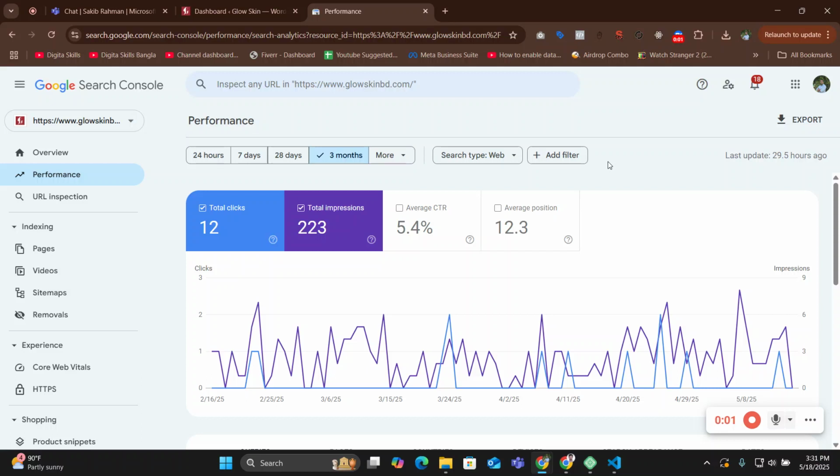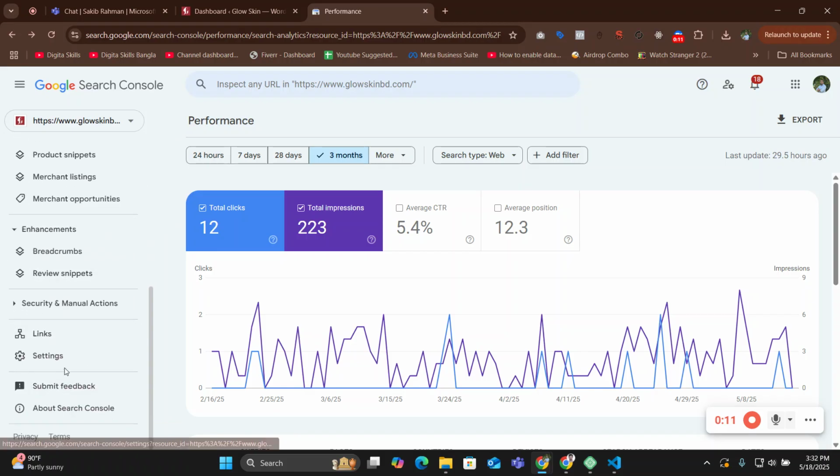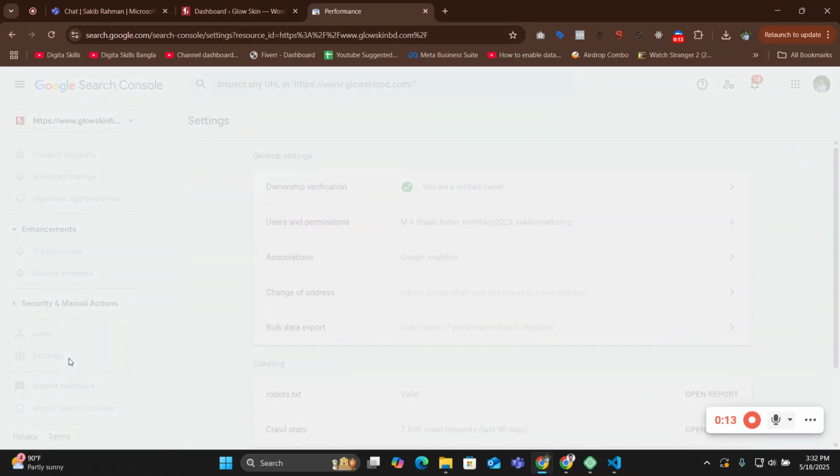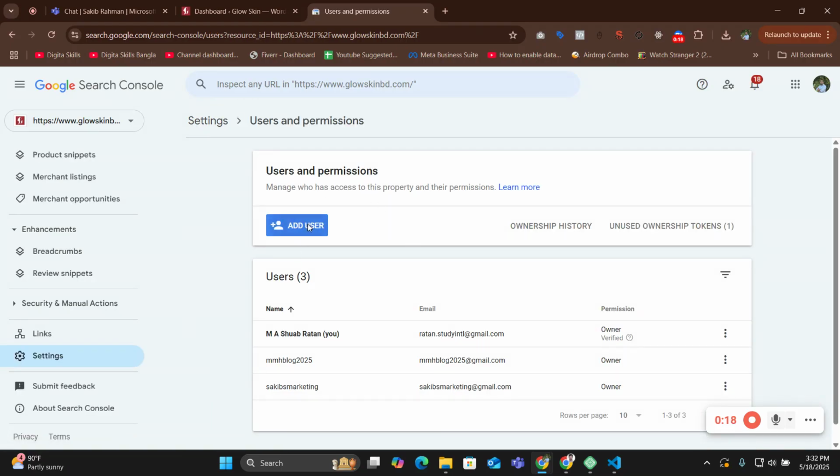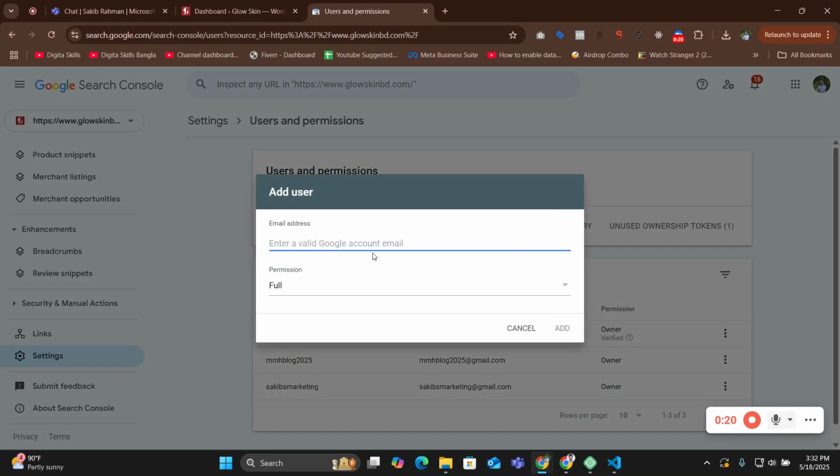If you want to add a new user to your Google Search Console with email, then go to your Google Search Console first and select your website, and then find the settings option, and from there, users and permissions. So click on add users and input your email.